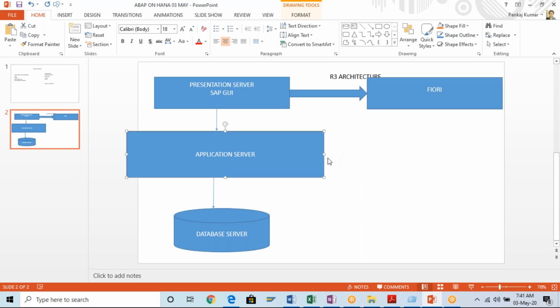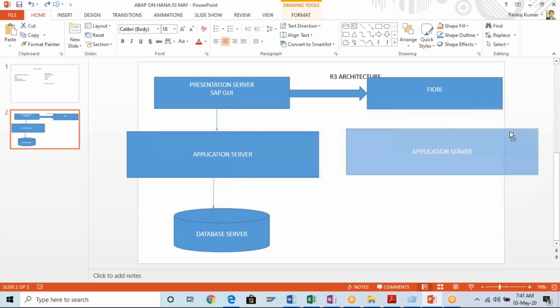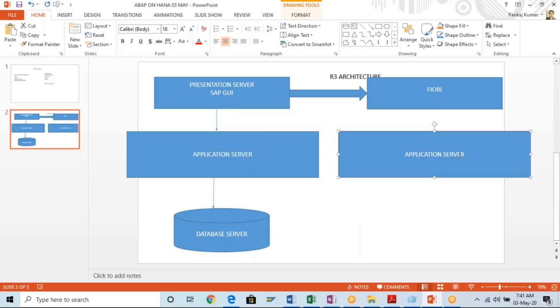Similarly, for the application server, the current version we have is 7.52, I think, right? The application server has also evolved, and now we have NetWeaver 7.50 onwards. So NW 7.50 plus.